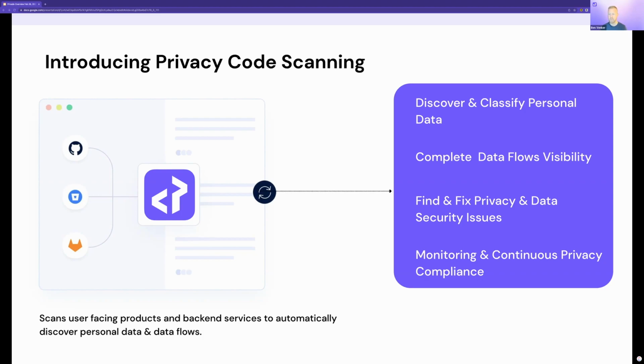And then from there, we enable the ability to monitor privacy policies and rules that you can create and that we can provide for you as well, for monitoring and continuous privacy compliance.